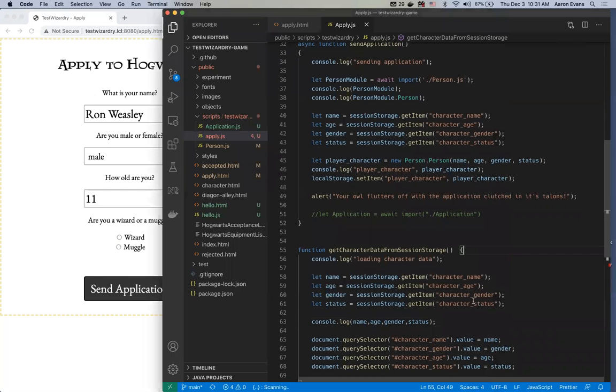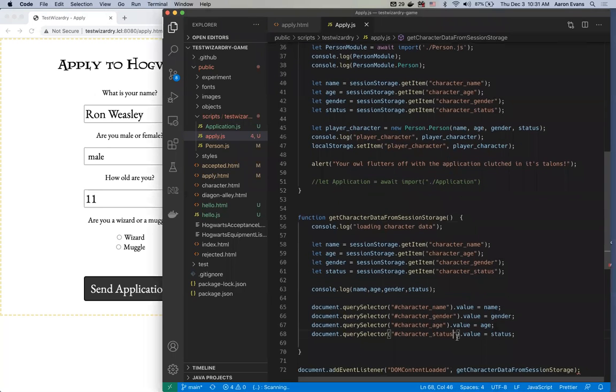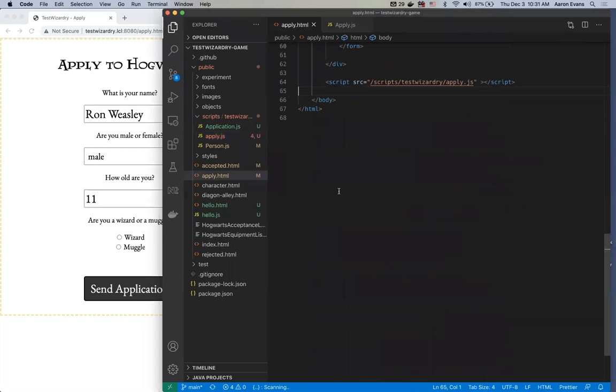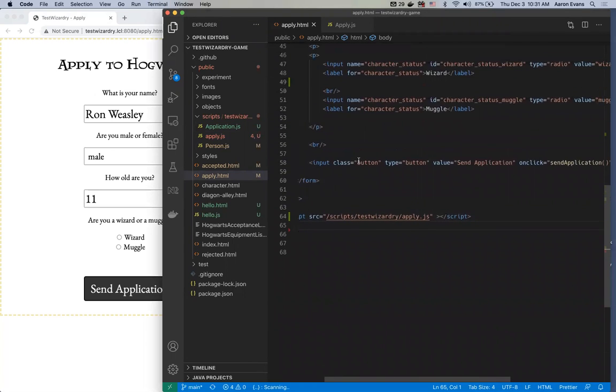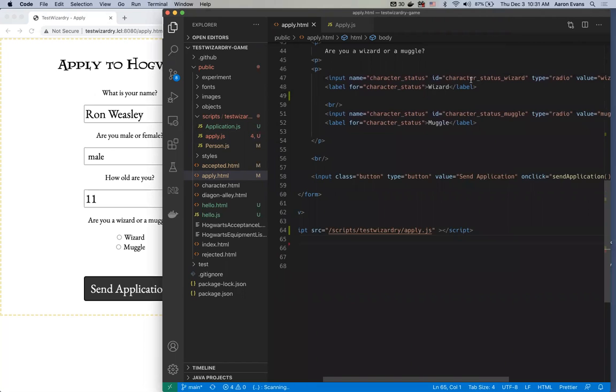And the reason is because we need to get the radio button, right? And there are two elements. Oh, and it does have an ID, but we need character status Muggle or character status Wizard. We need to select the right one. So we need some logic.